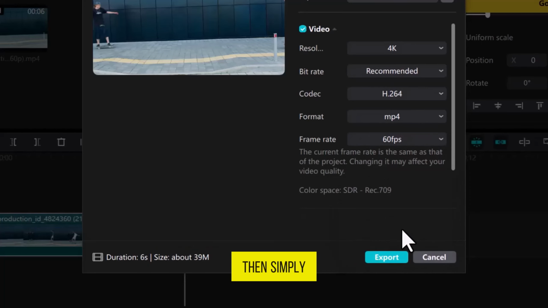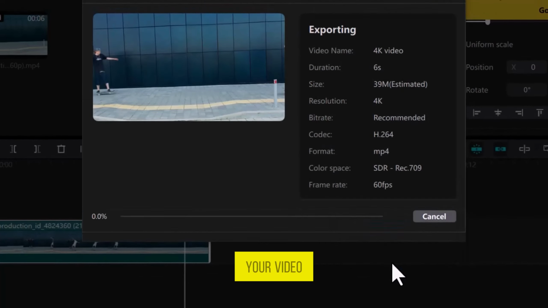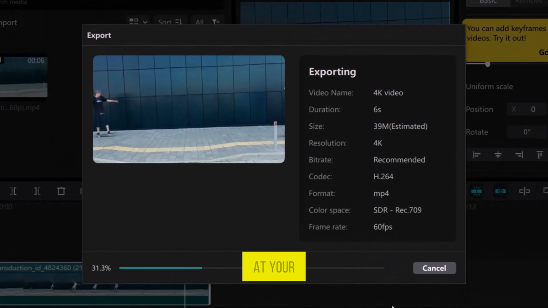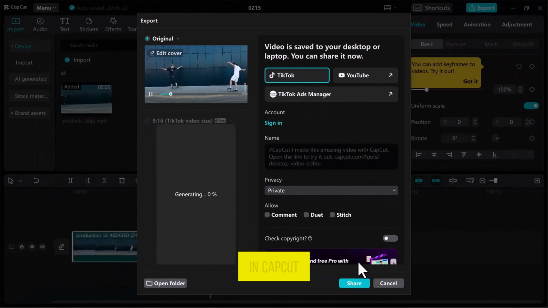Once all is done, then simply click on the export button. Your video will be saved in 4K quality at your selected destination. So this is the simplest method to get 4K quality in CapCut.